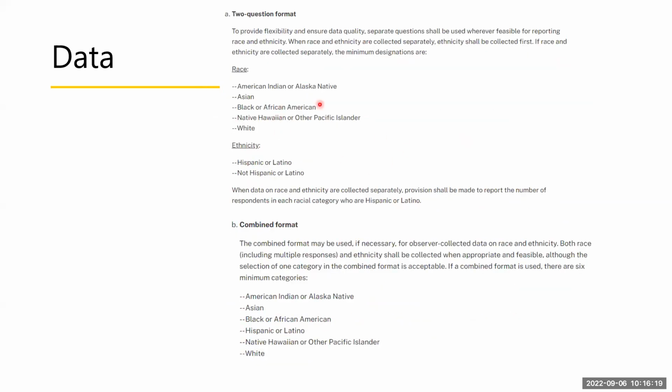So here's a 2-question format: you have race and then your ethnicity. That's how the federal government collects data on race and ethnicity. If you design something, you want to make sure you match that, or that you're able to combine groups into those groups. That's a whole statistics data thing that you can do, but that's beyond the scope right now.